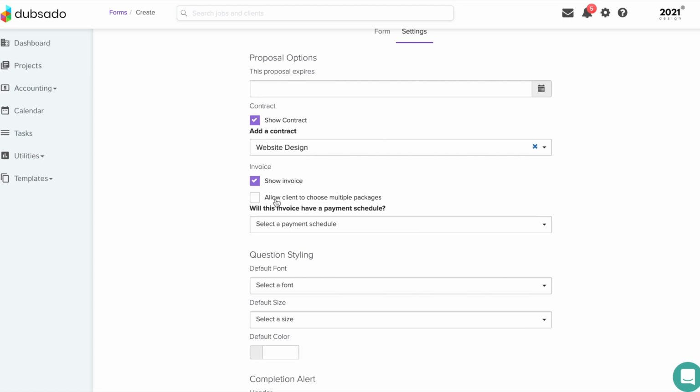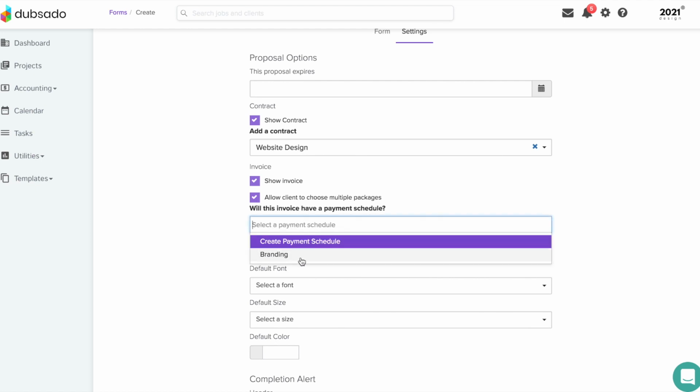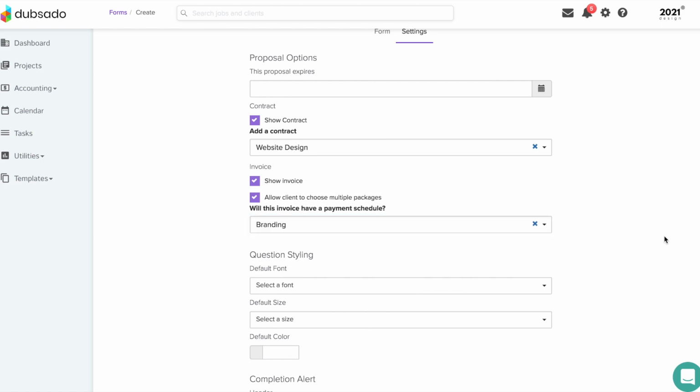If I want my client to be able to choose multiple packages, I click Allow Client to choose multiple packages, so my client will be able to choose add-ons and not just be able to choose one. If I also want my client to have a breakdown of the invoice, so let's say I require a 20% deposit and then the remainder amount later, I can choose a payment schedule that I have already set up and apply that to the proposal.